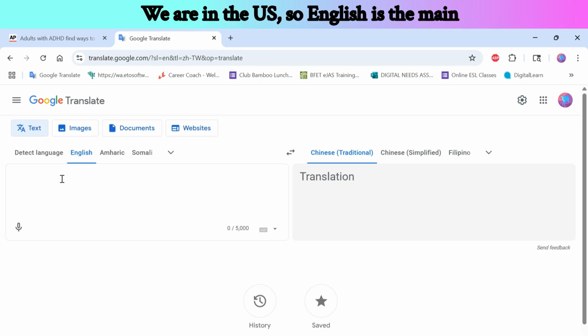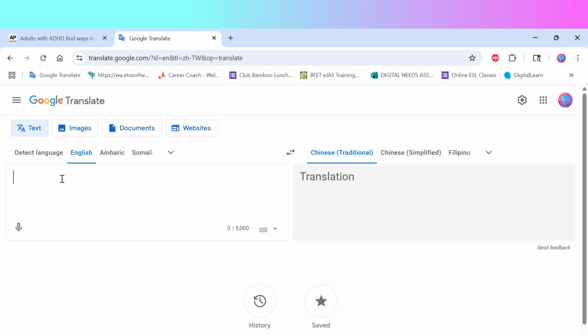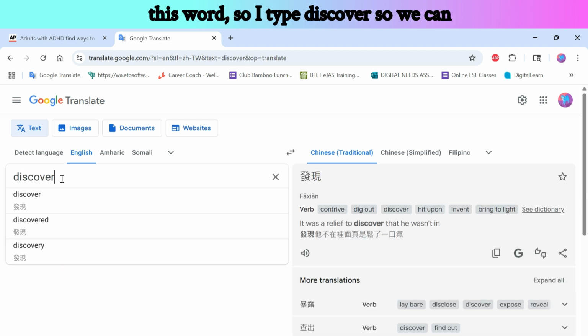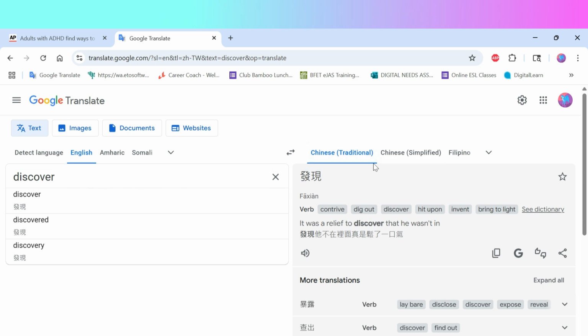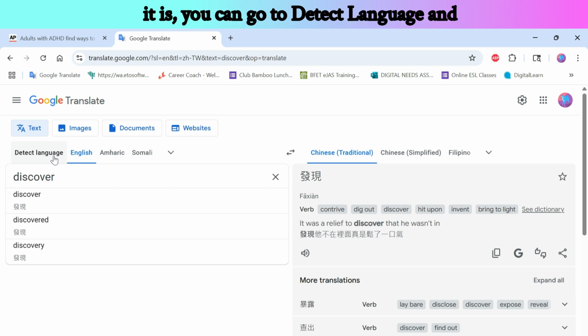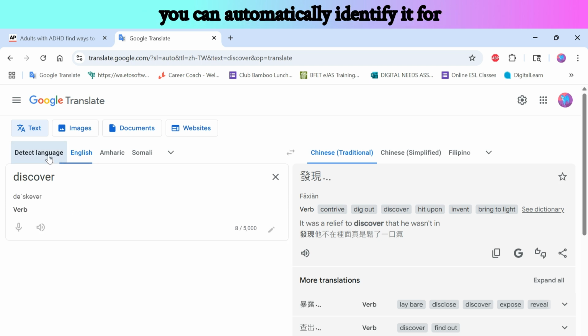We are in the US, so English is the main language. If we don't understand certain English words, we can translate them. For example, we can use the word discover. Let's say I don't understand this word, so I type discover so we can translate it from English to Chinese for this case. Sometimes if you don't know what language it is, you can go to detect language and it can automatically identify it for you.